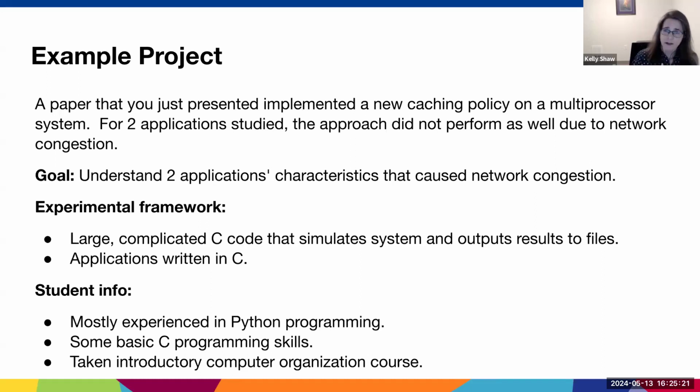But the information for the student who's going to be working with you is as follows. They're mostly experienced in Python programming, but they do have some basic C programming skills, okay? And they've also taken the introductory computer organization course, which means they understand caching in general and multiprocessors in general, but they're going to need a little bit more information about the specific caching policy and so forth. So how are we going to design this project?